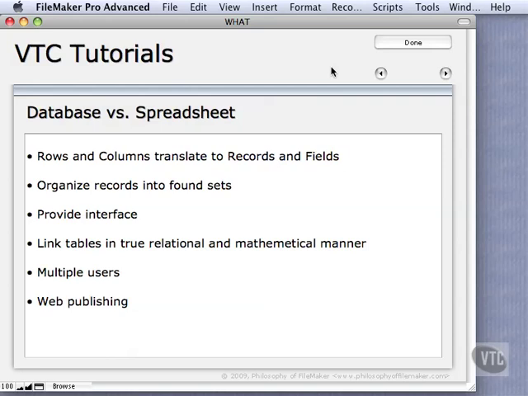A database also allows you to link tables. This would be a relational structure. You can have companies and employees. This company can have these employees, and this other company can have these other employees. You can relate them together so that on the company record, for each company you can see all the employees in what we call a portal. It's all mathematical, and this is just something a spreadsheet doesn't have.